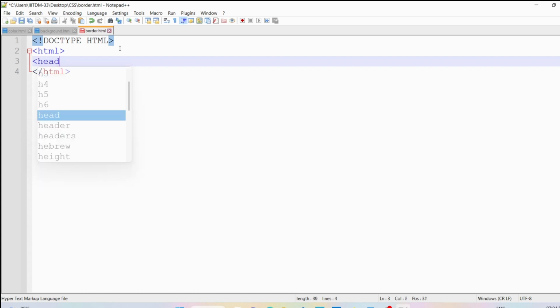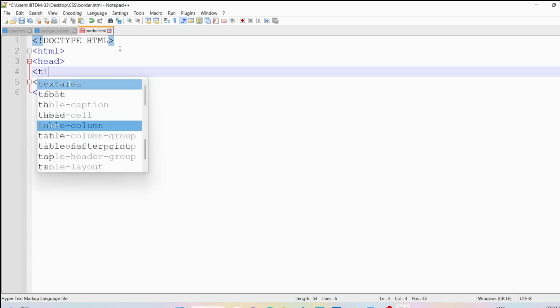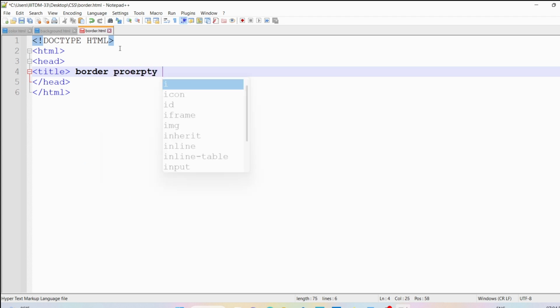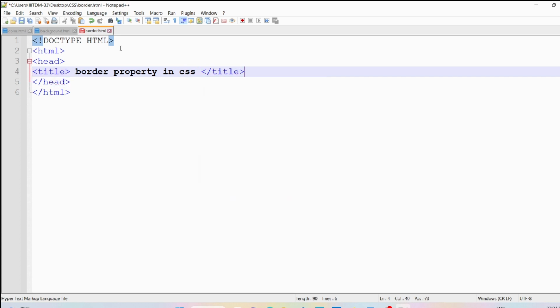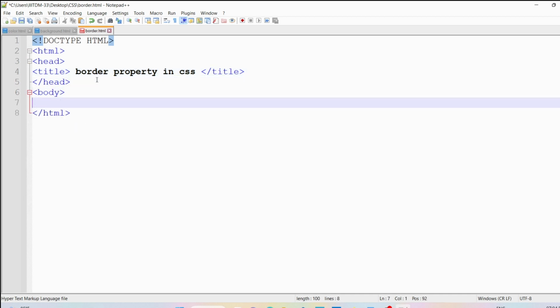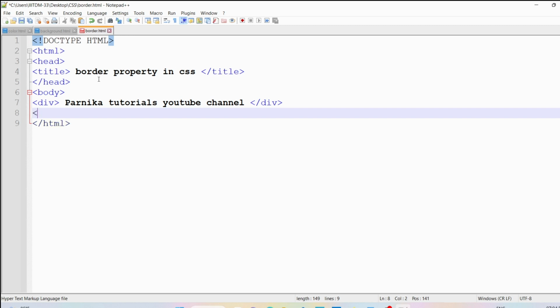So let me open the head tag and close the head tag. In the head tag, I will have the title tag and I will write border property in CSS. Let me close the title tag and then open the body tag. Inside the body tag, I will use a div tag and write Parnika Tutorials YouTube channel, and let me close the div tag and then close the body tag.